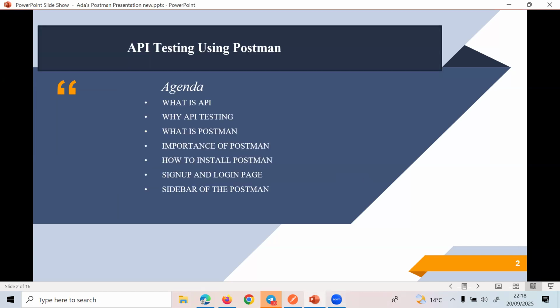API testing using Postman agenda. What is API? Why API testing? What is Postman? Importance of Postman, how to install Postman, sign up and login page, sidebar of the Postman.